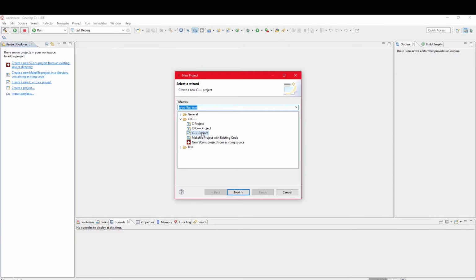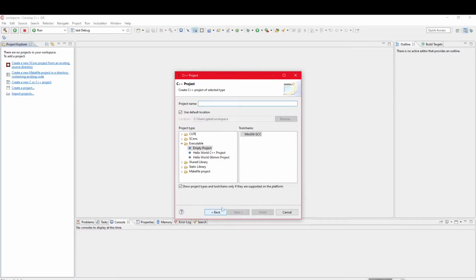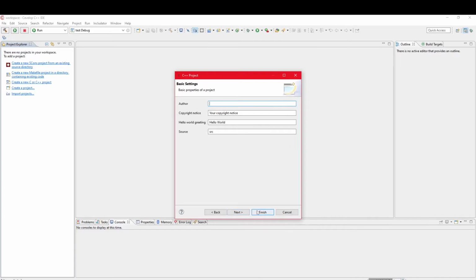And then make sure it's a C++ project. And then you click on Hello World C++ project. Then you just give it a random name. So Allegro. Click next. And then just skip all the process. Just click finish because we already know what's going to happen.